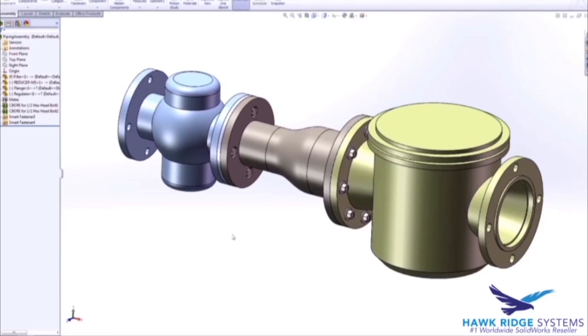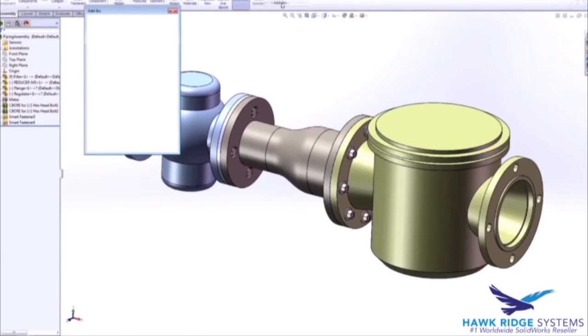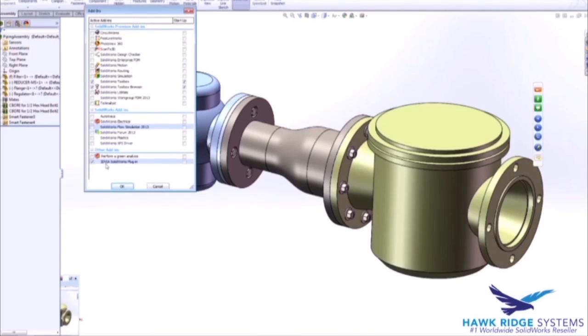Okay, so now we're in SOLIDWORKS, and you can see I've got some components here. I've got a filter and a reducer here, as well as a regulator over here. And what we need to do is show how to tighten up the nuts where the flanges connect these components. Okay, so what I'm going to do, as the engineer, is save this out as a SOLIDWORKS Composer model.